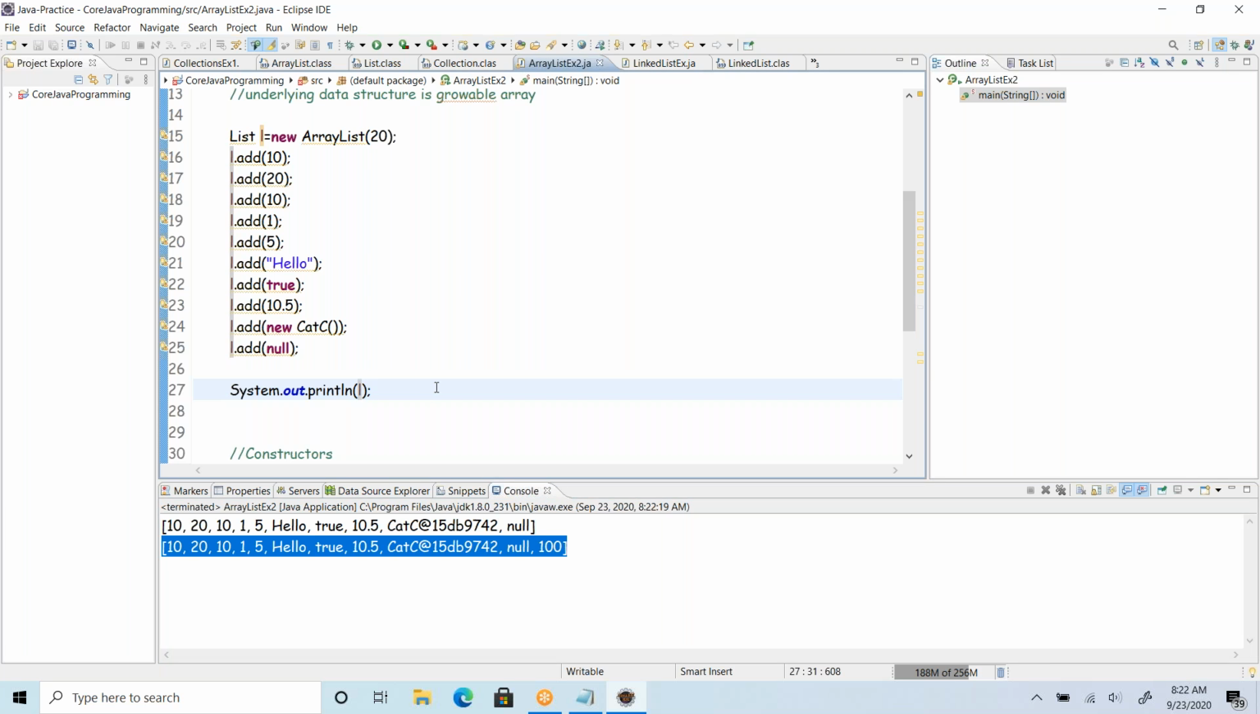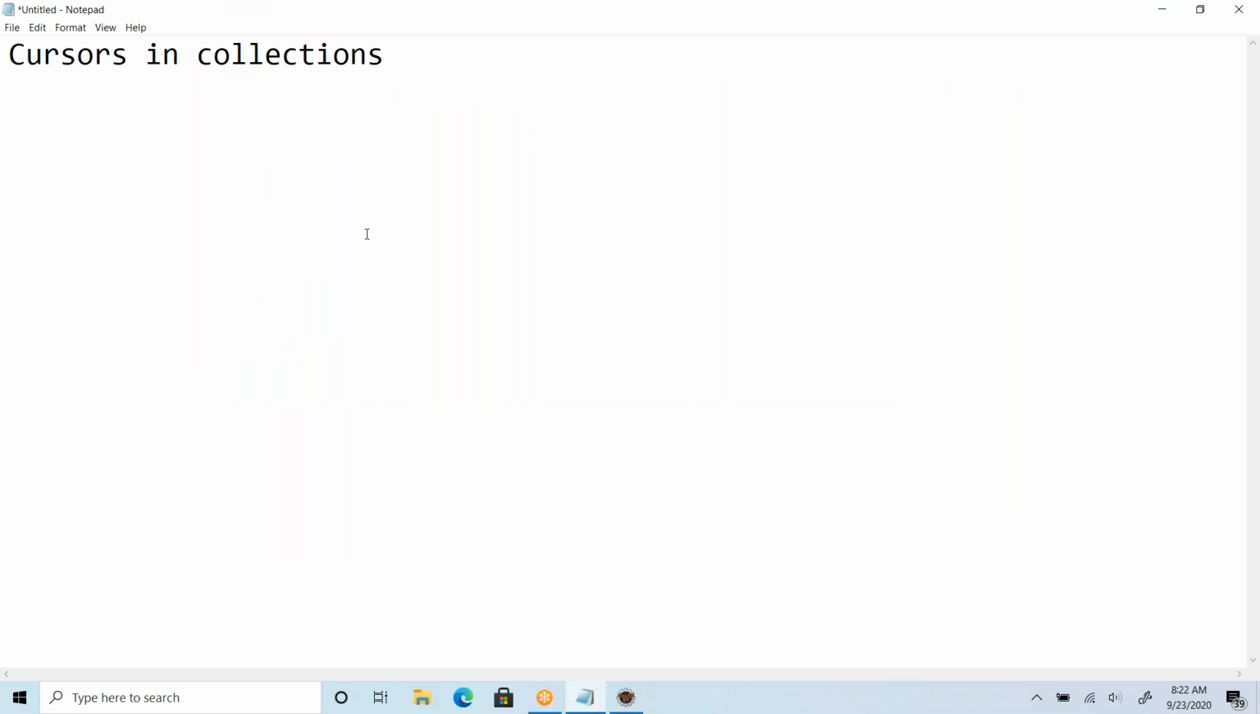But my scenario is something different. I wanted to iterate through the list of elements one by one, element by element, object by object, and then I wanted to do some processing. I wanted to add some more logic for a particular element or particular object based on my requirement.